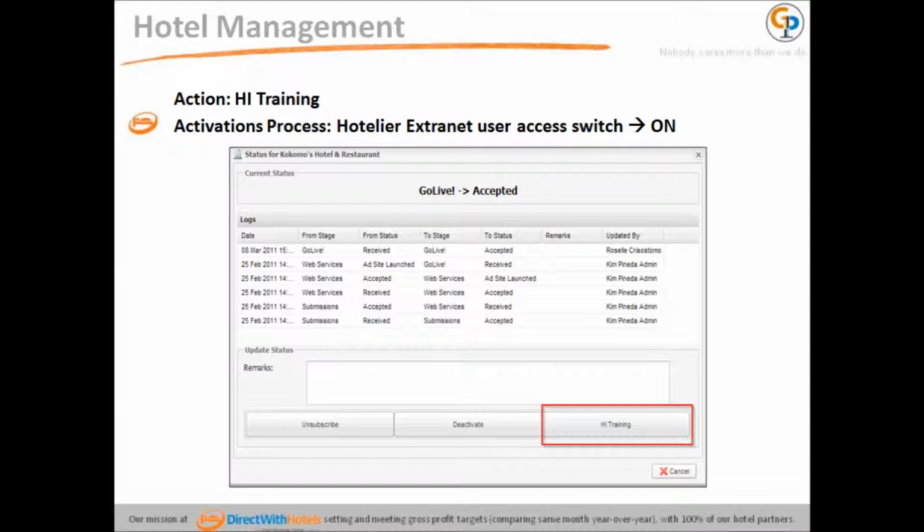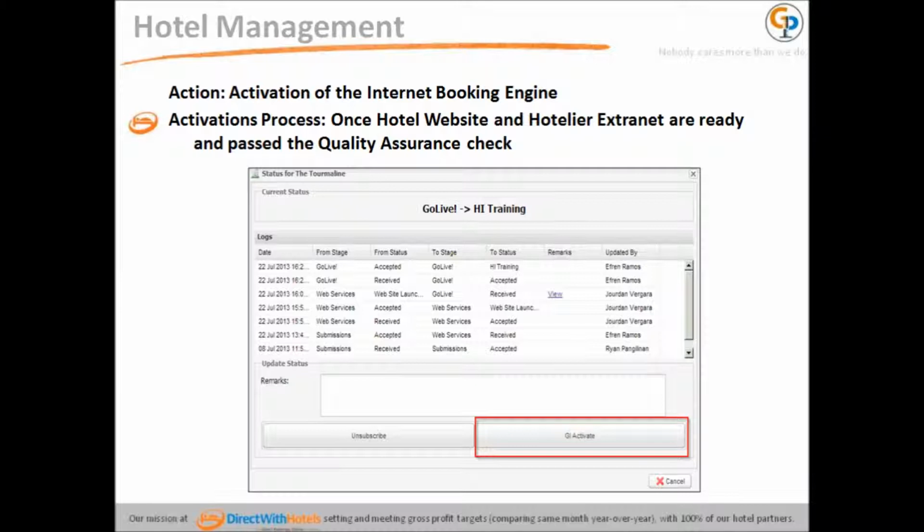If the action is HI Training, the activation process is Hotelier Extranet User Access is switched to On. Click on the HI Training button to enter the hotel's Hotelier Extranet account. If the action is activation of the Internet Booking Engine, the activation process is passing the quality assurance check for the hotel website and Hotelier Extranet. This is now ready for GI activation. Activation of the Internet Booking Engine. Click on the GI Activation button.